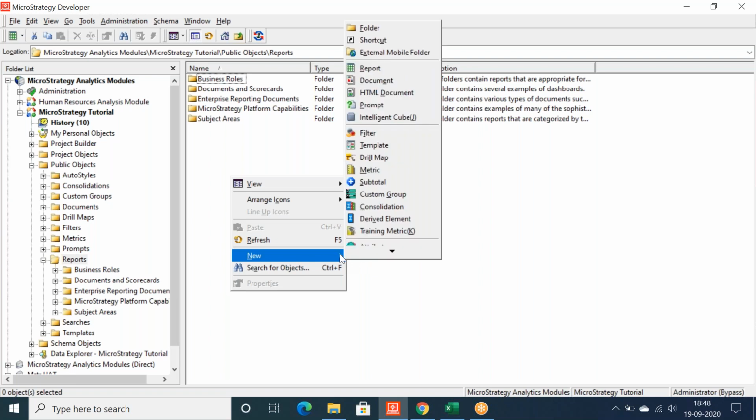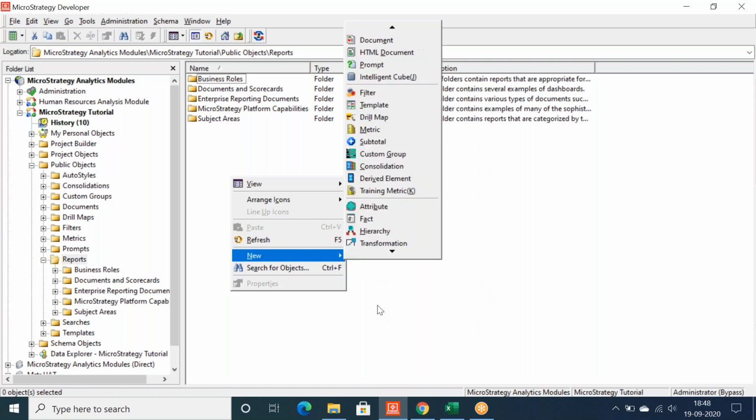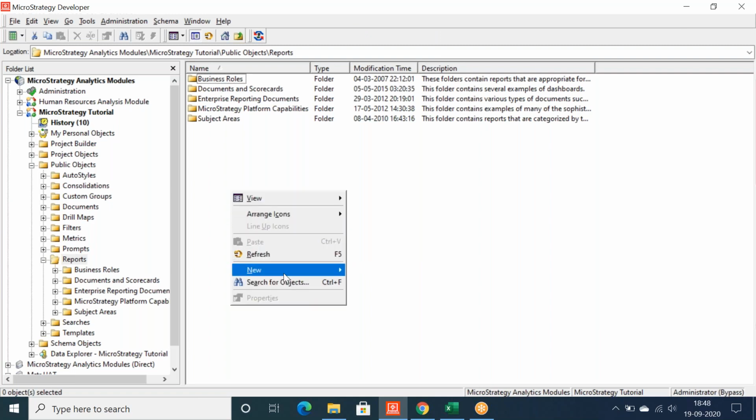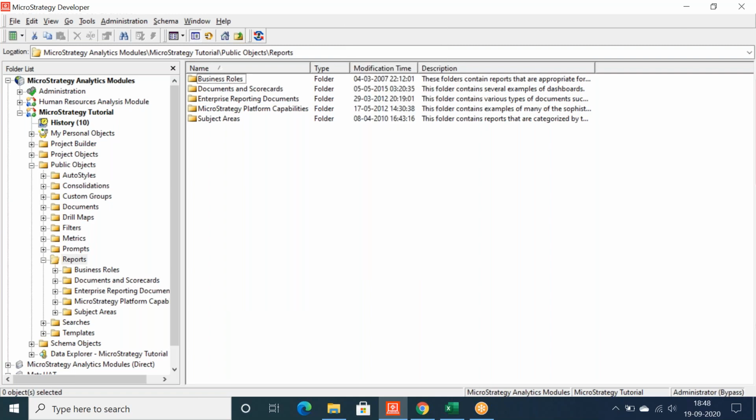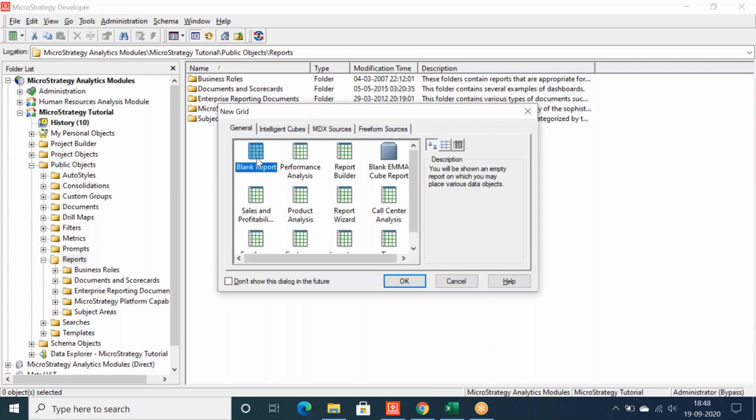You can scroll to reports, or you can also use shortcuts. Right click, new, click on R. So you'll get a blank report. Just click OK.